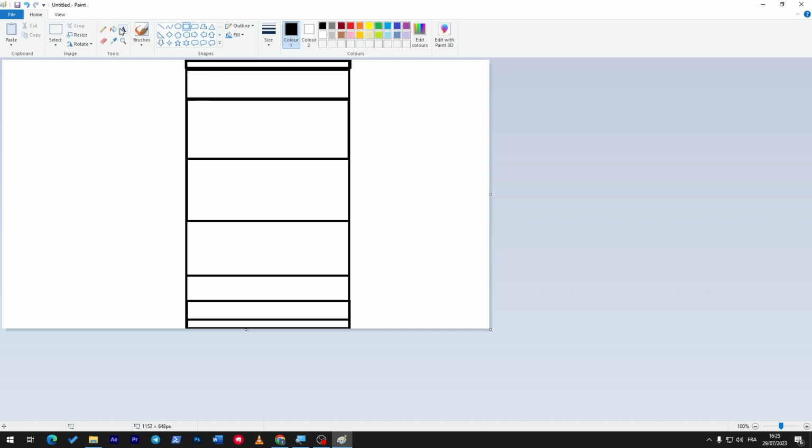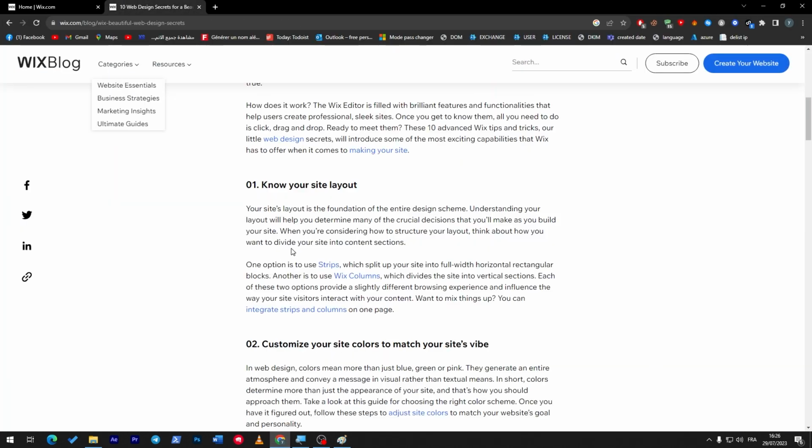So we have the first one, the header, here the footer, and here sections number 1, 4, and 5, and here the 6th one. So we have 6 sections, and each section will have its own layout and its own design, and from that we'll start decorating and managing the layout of our website. So that's what they mean by that.